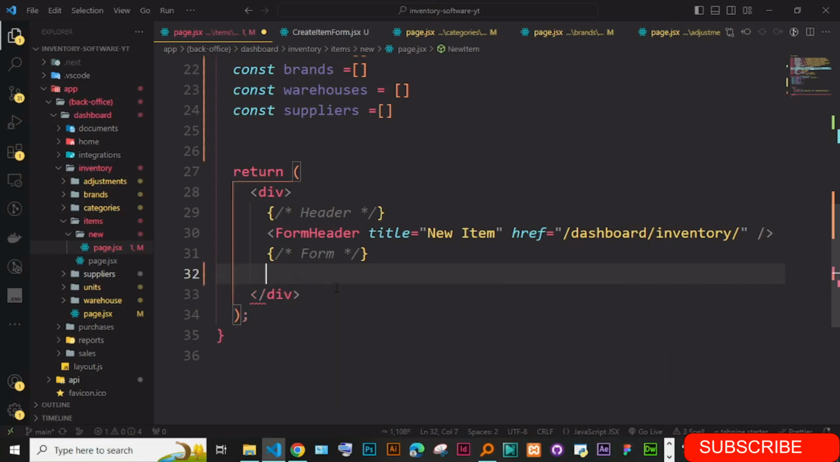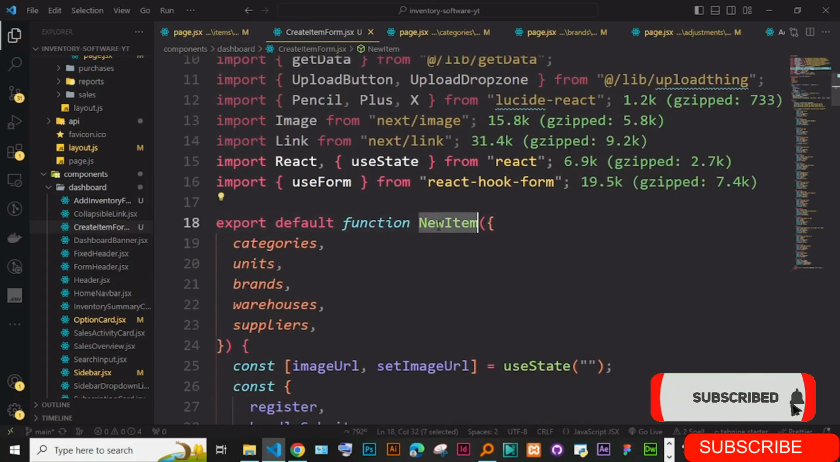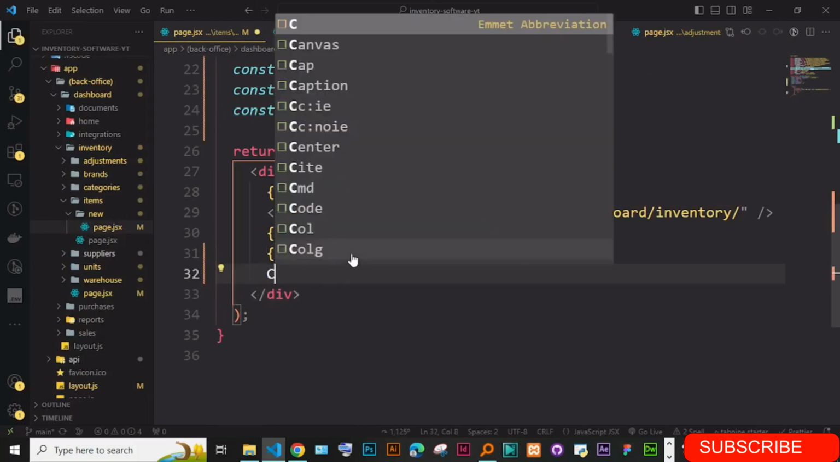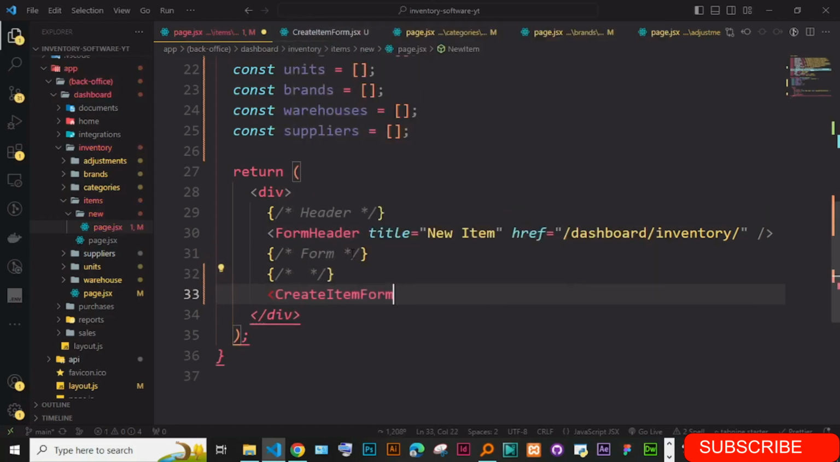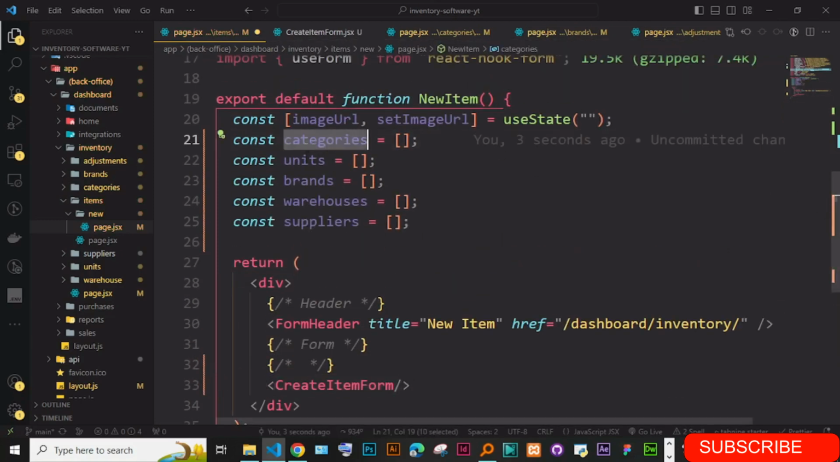We did not actually create this create item form, we did not export it, so just come here and say export default function create item form. So now we can go ahead and import this here. Just say create item form, just like that. This should give us the same experience. And now let's pass in the categories, units, brands, warehouse, and suppliers. All these ones we can pass here.